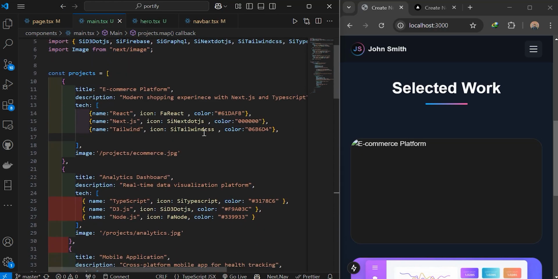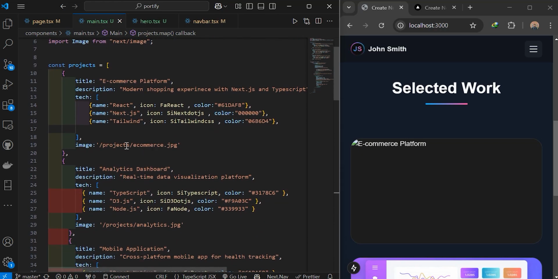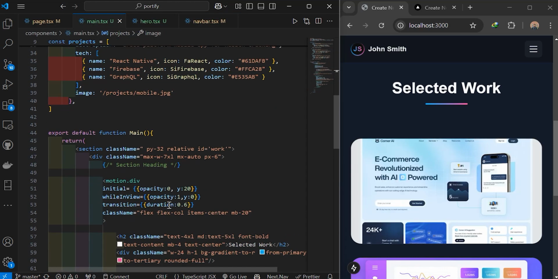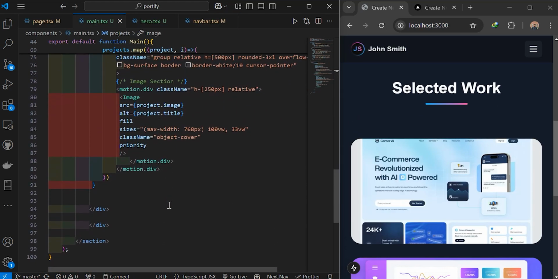Let's go up, and here in projects, e-commerce.jpg. So let's go to the public directory, and here we have e-commerce.png. So this is the png file. Specify png like this, and now you can see the project image.